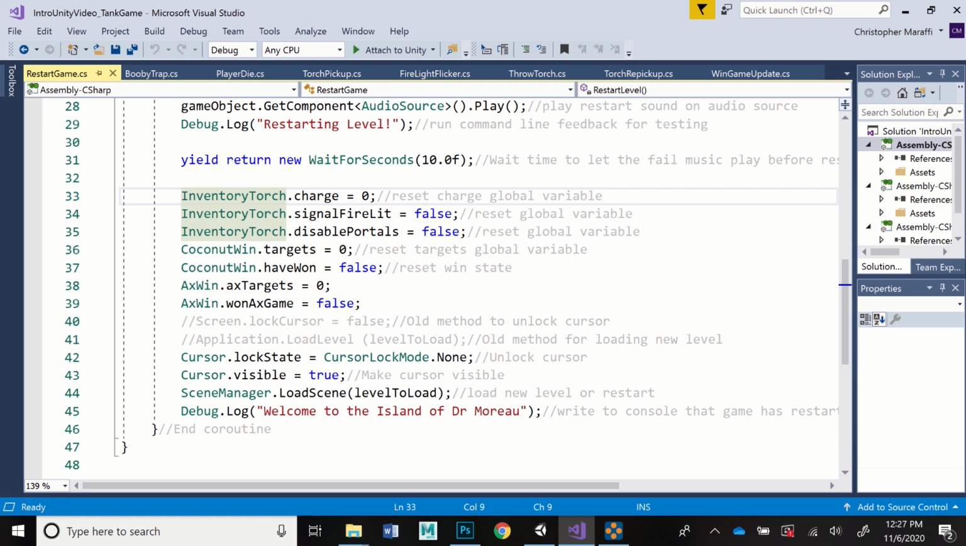So restarting the level means you have to reset all your global variables. So any global variables that you have need to be reset, because I'm not quitting the game and restarting it. I'm just restarting the level where it began. And global variables are persistent through that.